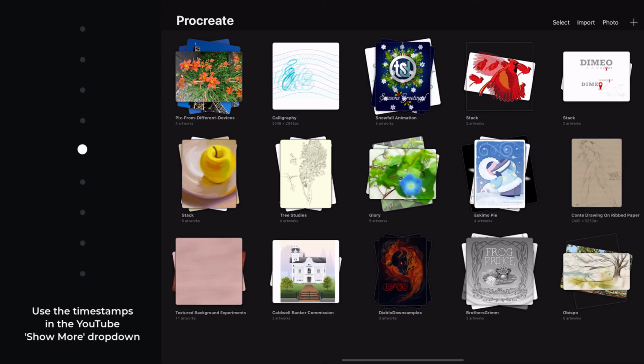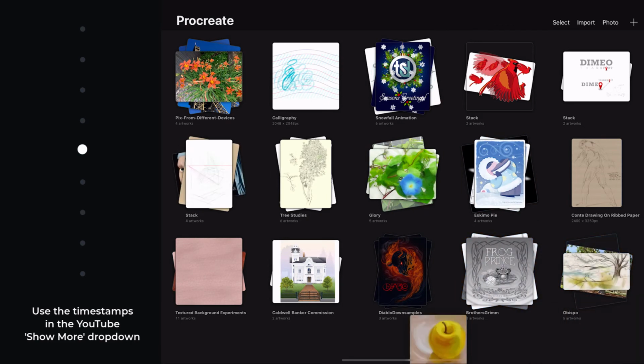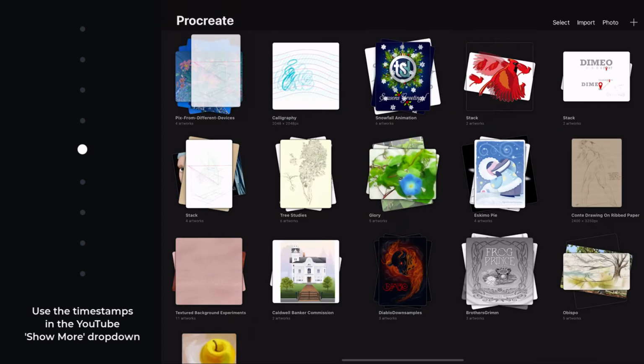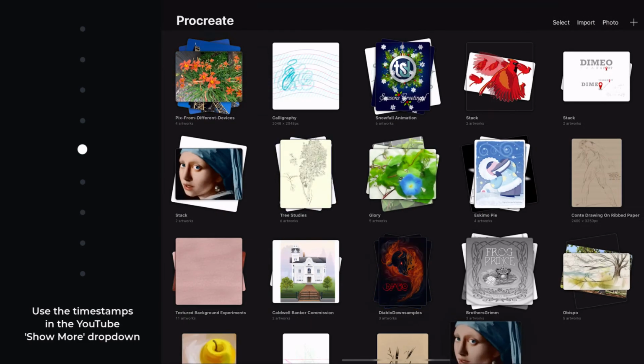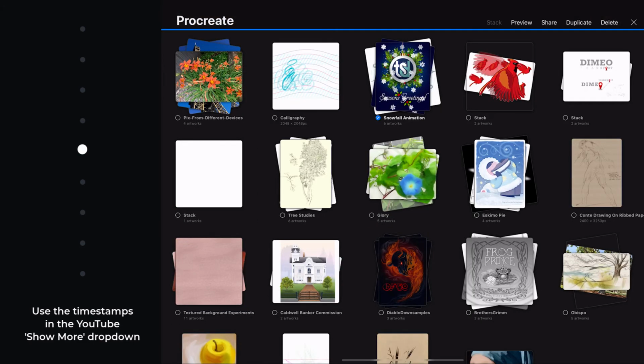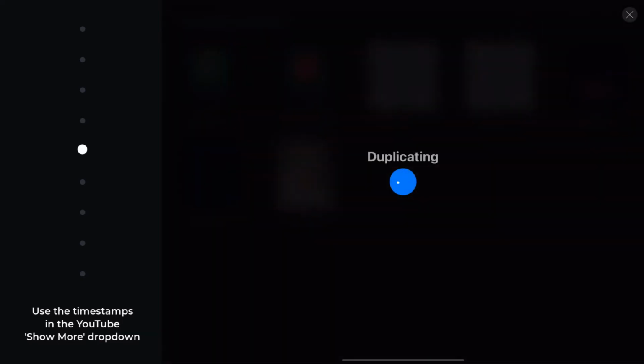There. I'm going to fast forward and ungroup this collection because I don't want them stacked and I don't care about the order, so I'm just going to drag them all down to the lower right hand corner. Note that the select menu items will be applied to the entire contents of a highlighted stack. So if you want to preview, share, duplicate, or delete just one item, open its containing stack, highlight it, and then choose your menu item of choice.